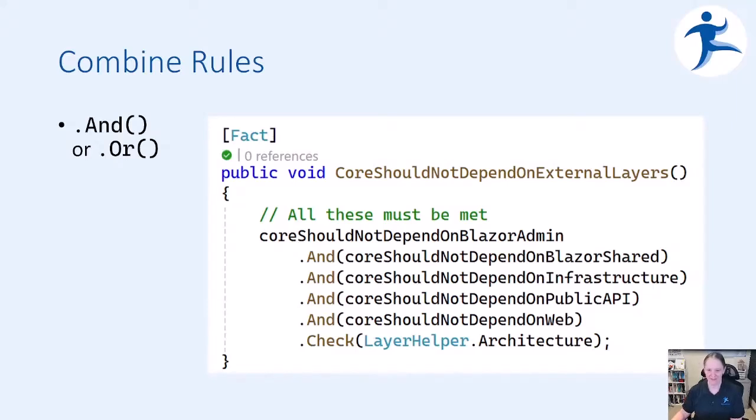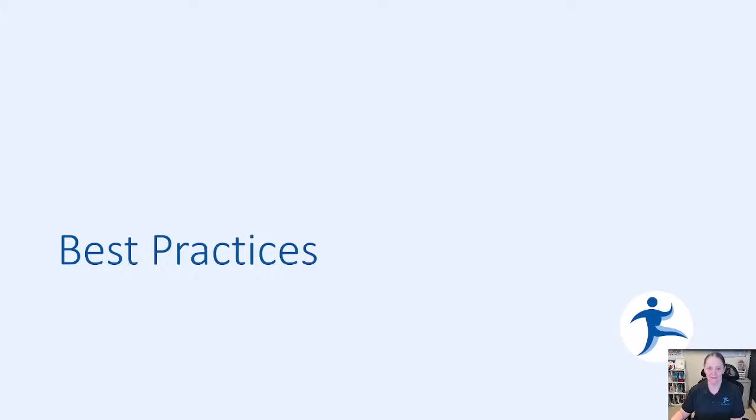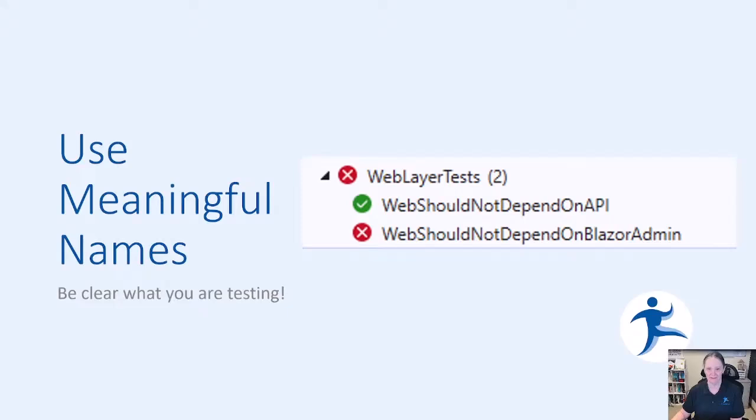All right, so we looked at those, talked about the combined rules. Let's talk about some best practices and what to know with these. So make sure that you're using meaningful names. The last thing you want to do is come in on a Monday after enjoying your weekend and then find tests are failing and you're like, what was that test again? Be clear with what you're testing. So you can see here that my web doesn't depend on API, but oh, there's the admin.